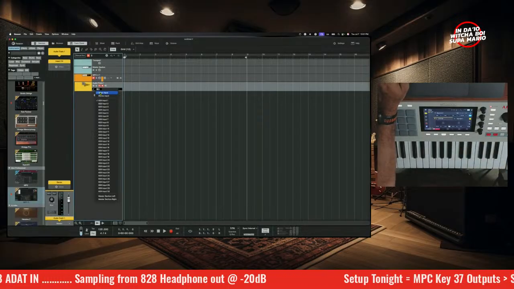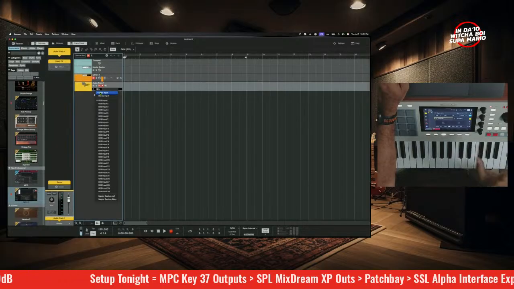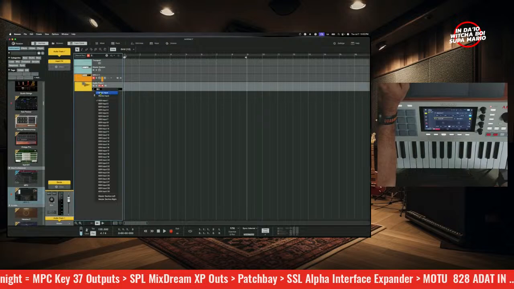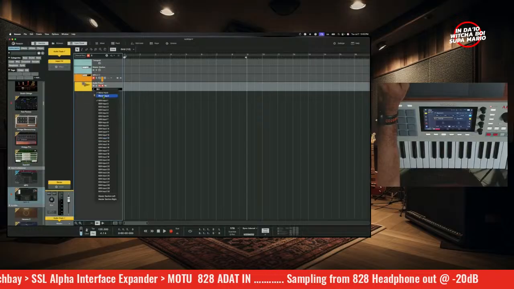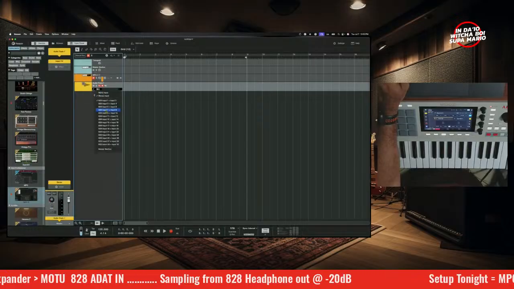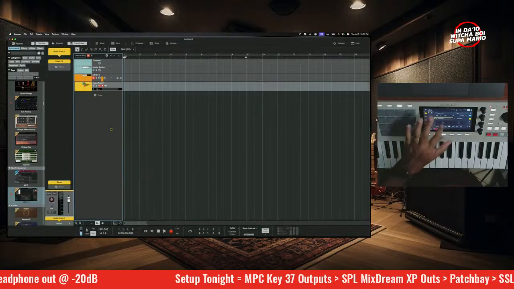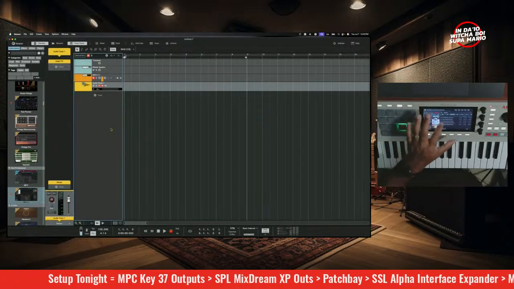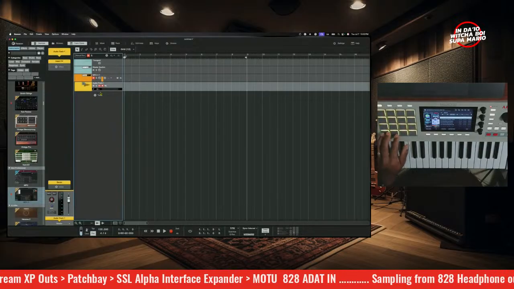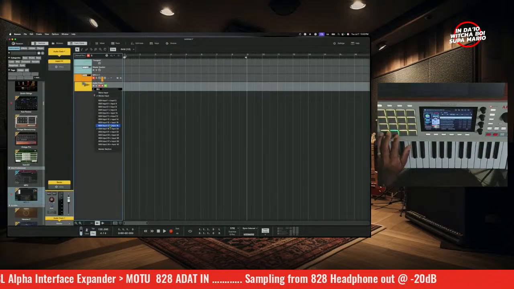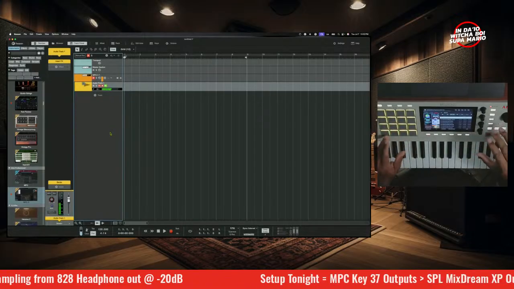That goes into the SSL Alpha 8 ADAT expander. That pipes audio into the sound card, a MOTU 828. Then I choose the input here on the audio track, which should be this one. Let me pull up just a random sound here just so I know it works. Okay, so I'm in standalone mode right now.